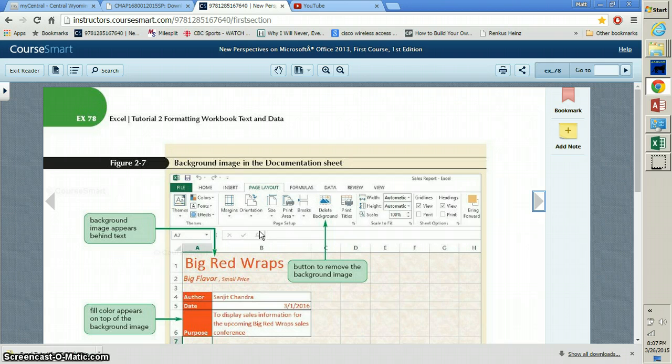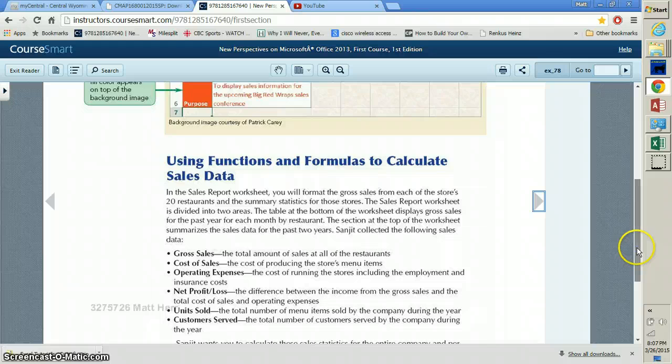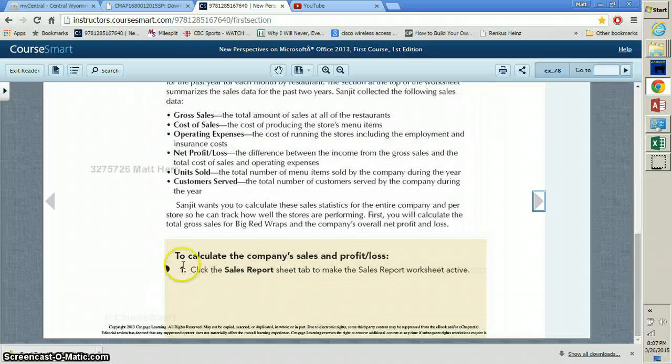We're starting on page 78 this time. So we finished up with the colored text. We added a background. So at the bottom of page 78, we're going to use functions and formulas to calculate sales data. So this is the page that we're on here, and we're going to start off with step 1. Calculate the company's sales and profit and loss.